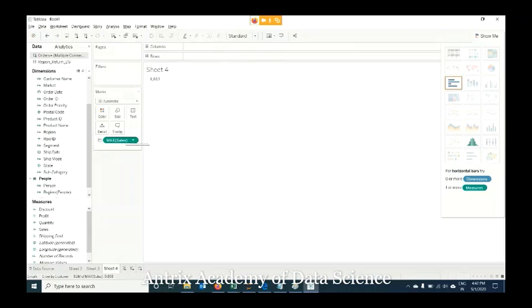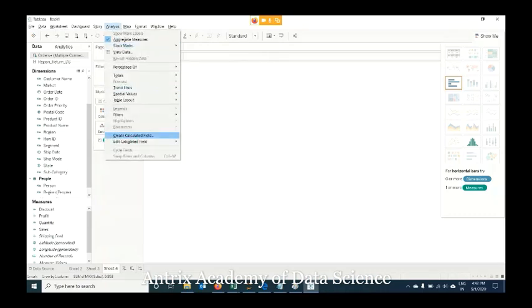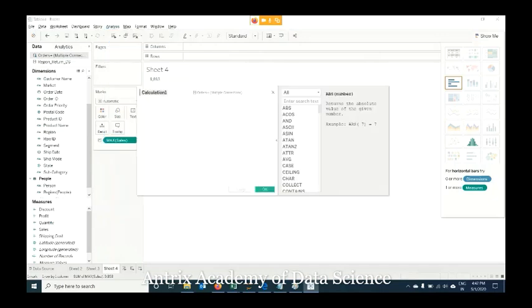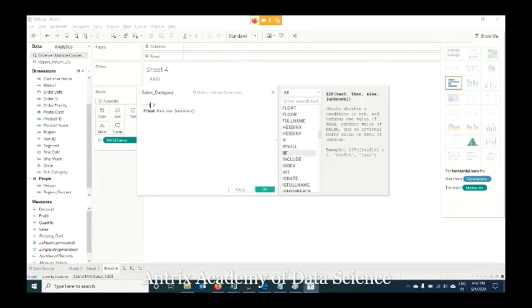So I want a category column to be created based on this condition, evaluating the sales of each transaction to create this new column. First step: Analysis, Create Calculated Field. I'll name it sales category. You can name it anything. There are plenty of formulas you can utilize. Currently we will go for if, or double if. I'll go for double if first.